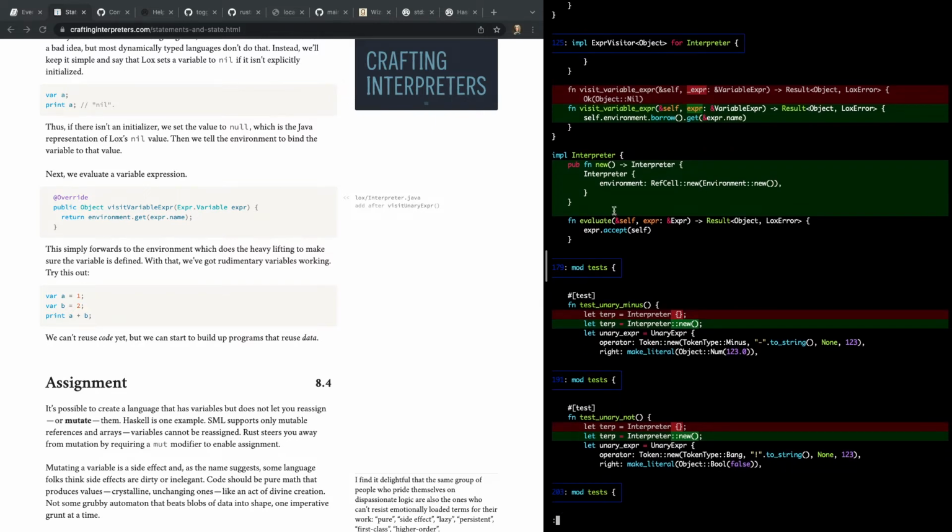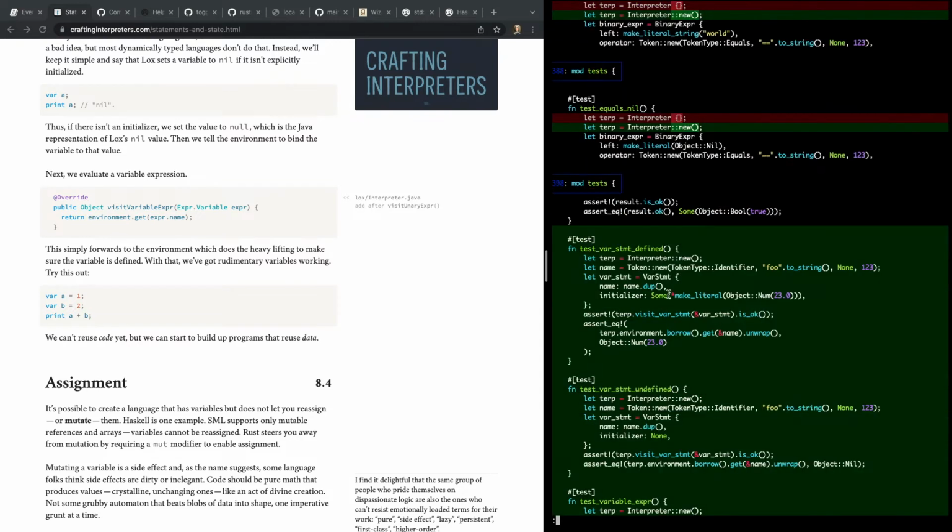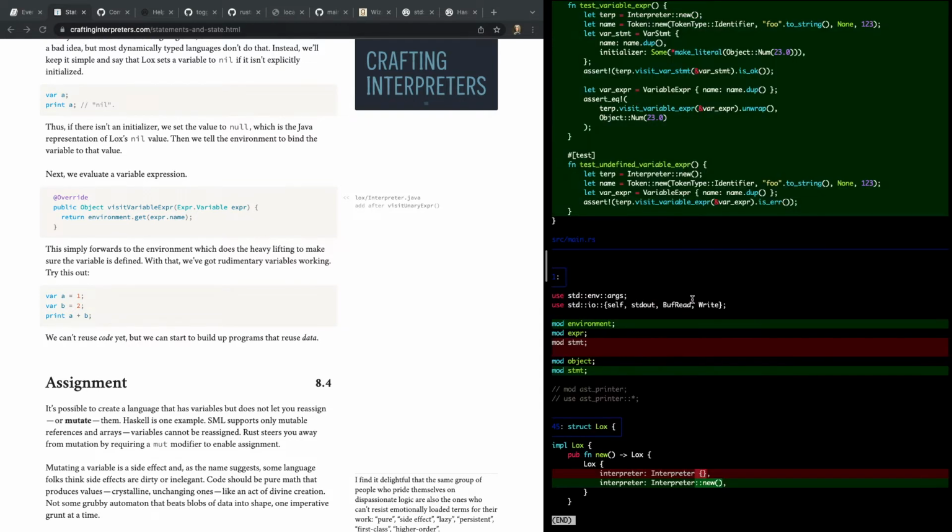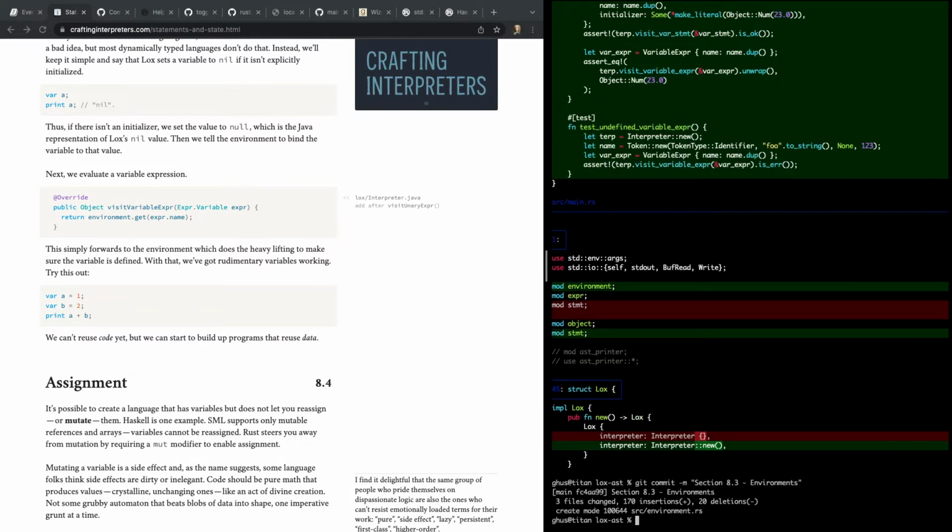We wrote a new here, and then we added tests to the interpreter for all the stuff we just did. And then what's this? Main. Oh, right, main. We needed to add the environment so it gets linked in. Okay, good. Git commit -m section 8.3 environments. Okay.